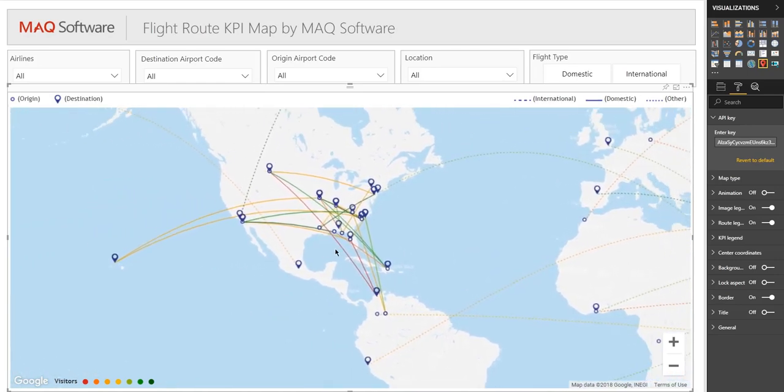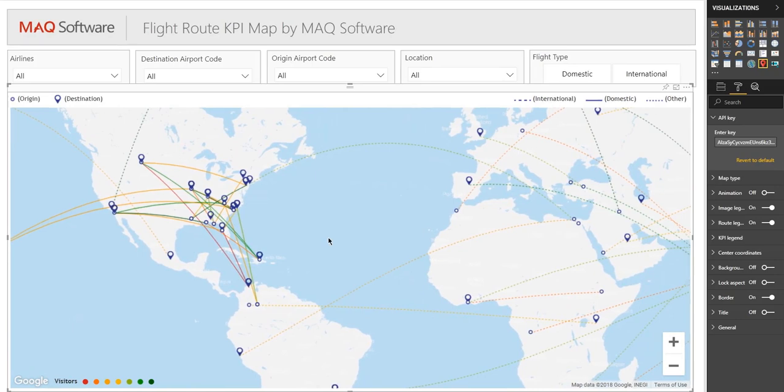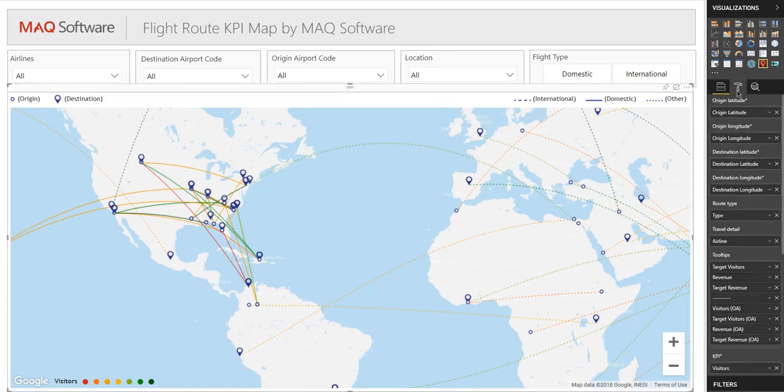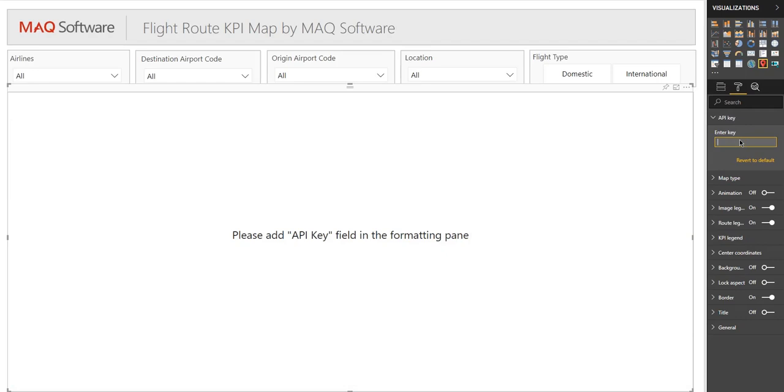KPI Route Map by MAQ Software interprets KPI values and color codes routes according to performance. Let's look at the key features of this visual. When the visual is opened, a prompt will ask for an API key. The map won't display until the API key is entered. You can enter the API key by using the API key setting in the formatting pane.